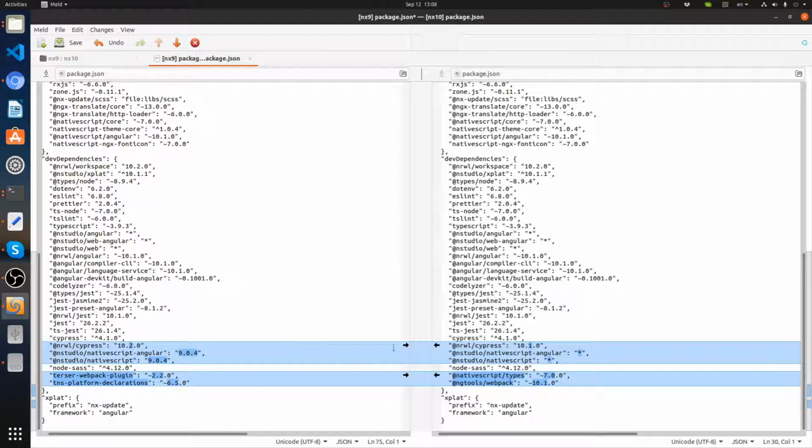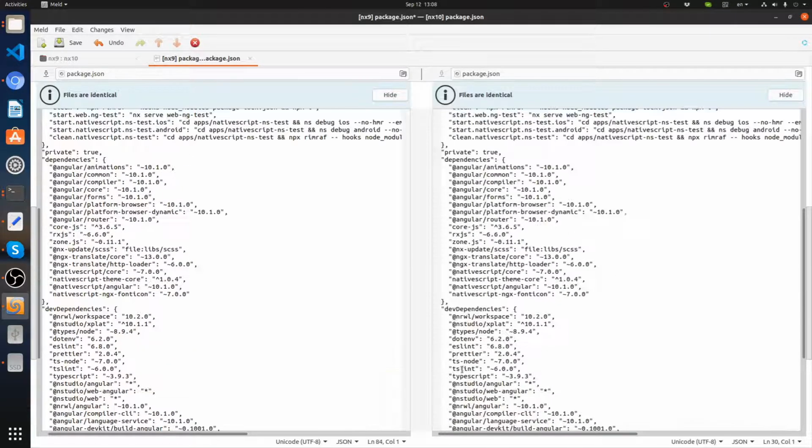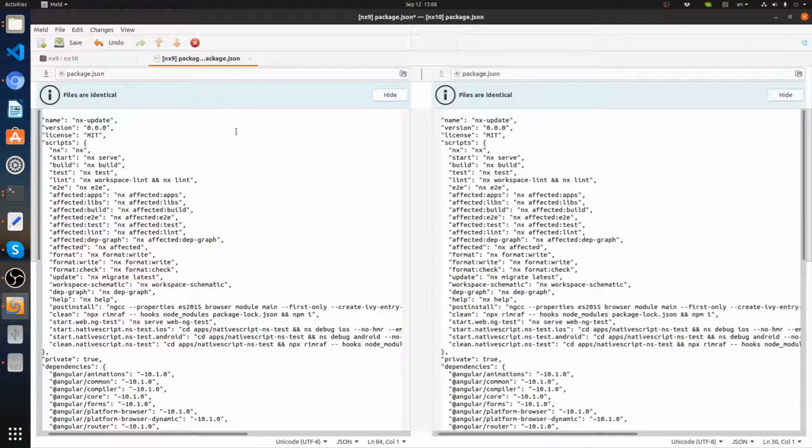Cypress 10.10, 10.20, and nstudio NativeScript Angular. Here's the latest version. types, cursor webpack plugin. Well, we don't really need that one right now. tns-platform-declarations 6.5.0, that's an old one. Over here we have ngtools webpack. I believe that's the one that will be replacing this. So we're just going to copy this over and copy this over. And now our files are identical for packages.